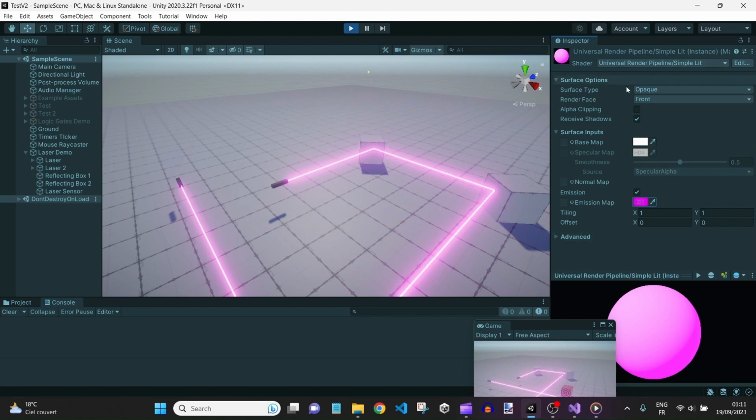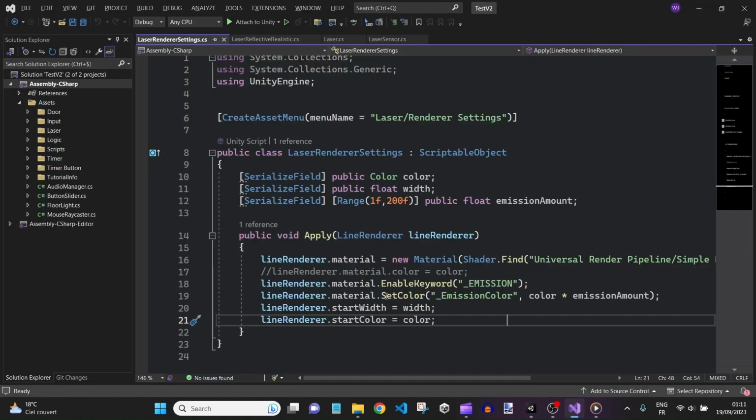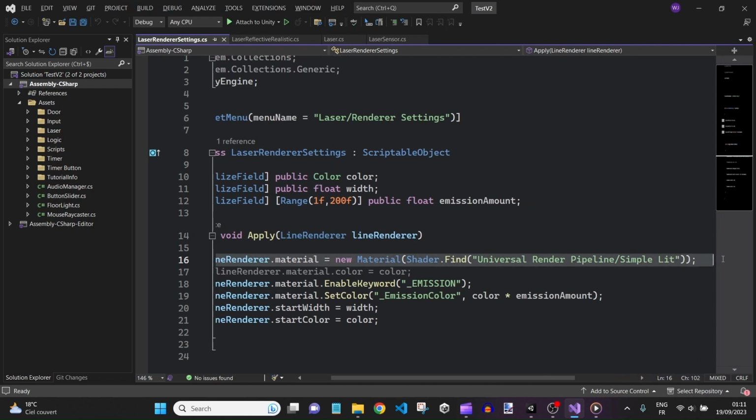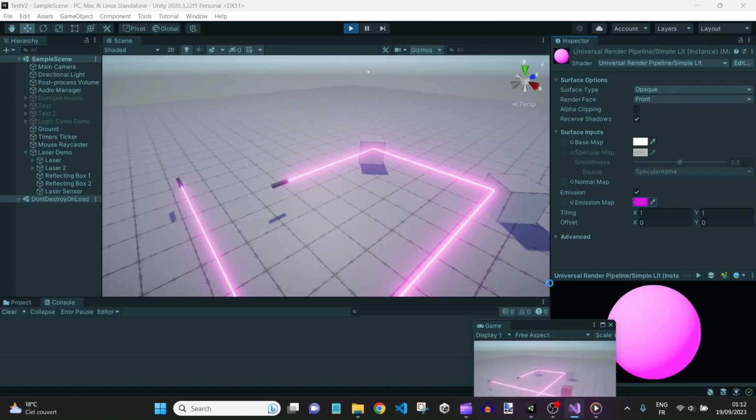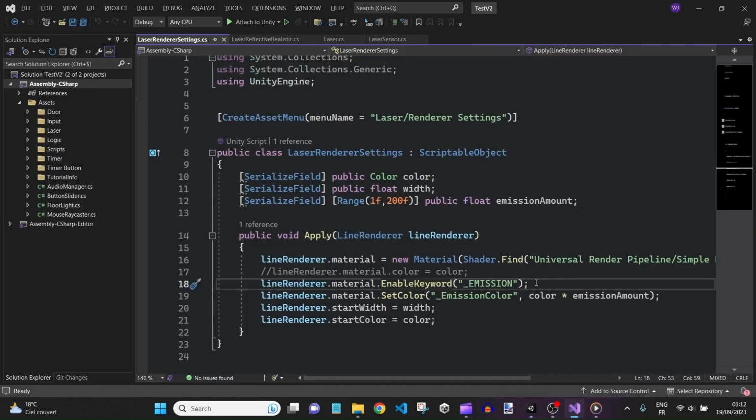And this material is actually generated from a script, which is within the apply function of this scriptable object. So it will create the material on the fly in code. You can see the name of the material, URP and simple lit. And then it will enable this emission toggle here with this line of code. And then we set the color, the width, and the start color. So we have the material color and the start color. And that's how you get a glowing laser.